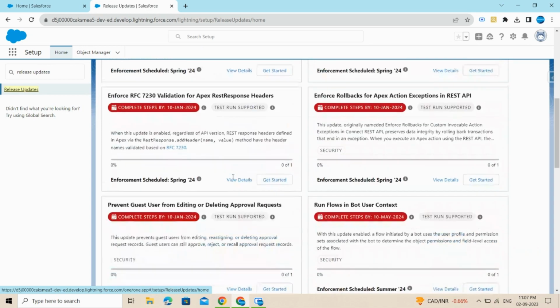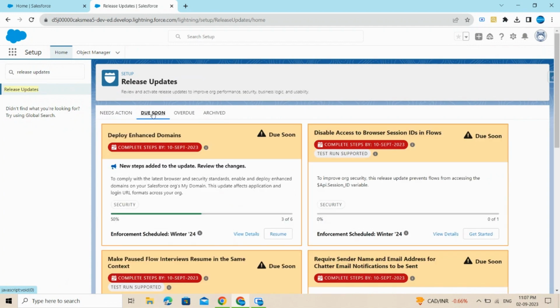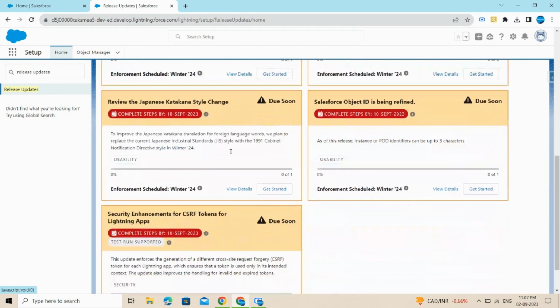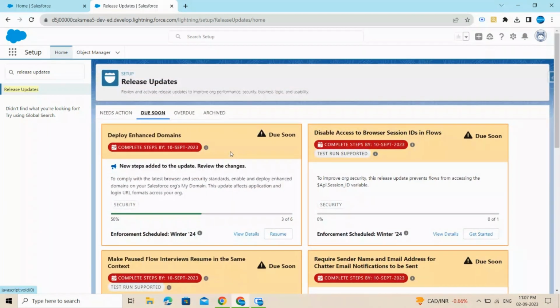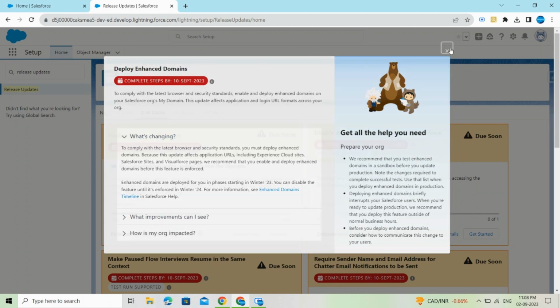So here you can see these are all the release updates, and this second tab is Due Soon, means it will be done before the date which is provided on this Salesforce release update. Here you can see complete steps by 10th September, and here is the View Details button where you can view all the details related to this release update.